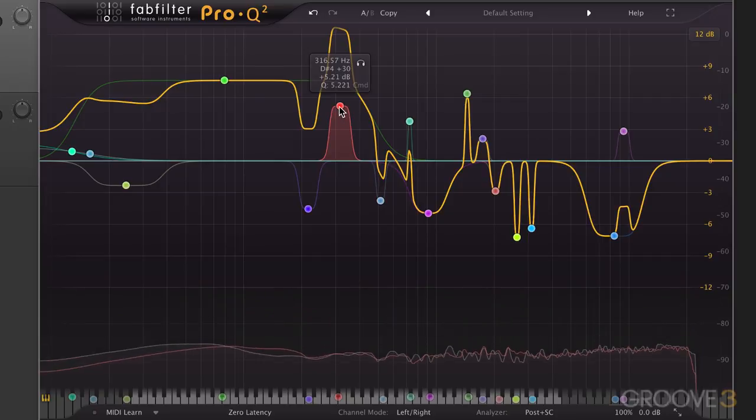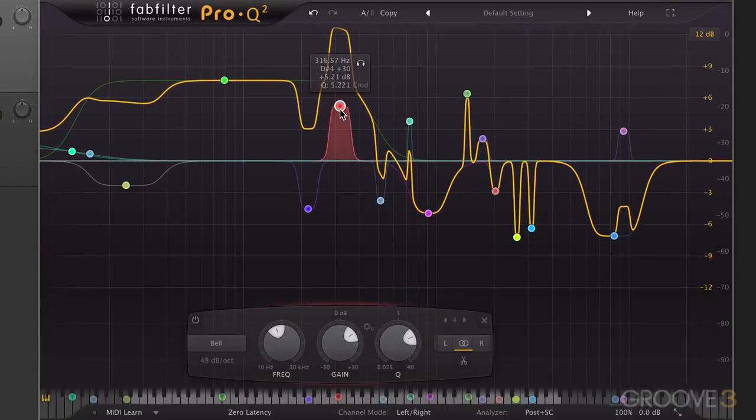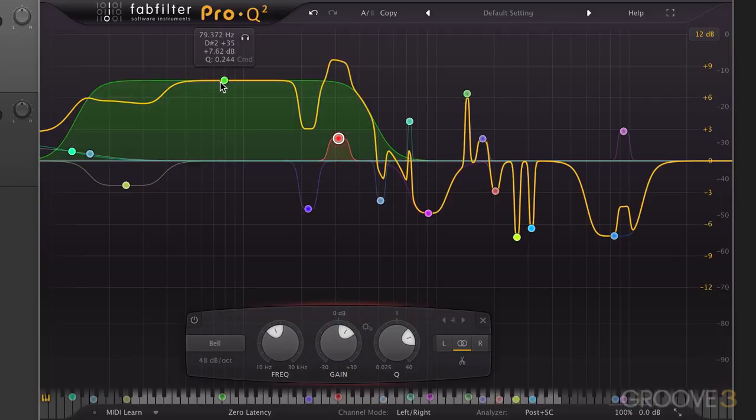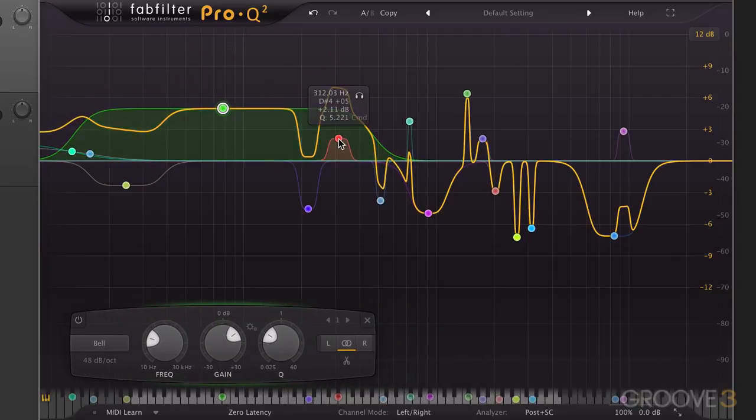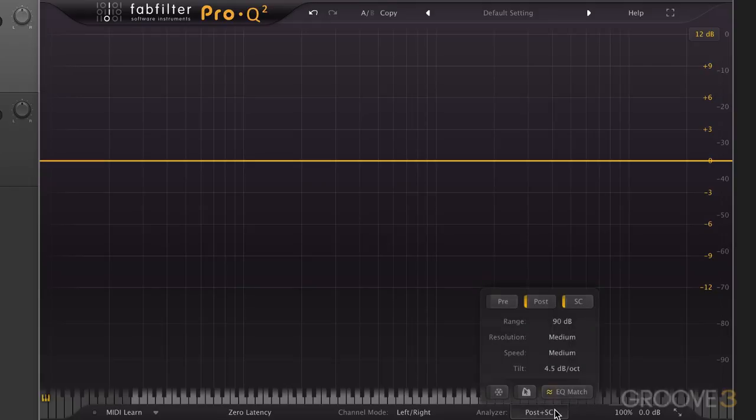Now it doesn't necessarily sound great on this specific mix, but the idea is to match up closely. So I can pull this one down. I might not want the low end boosted quite so much, but the general contours are basically matched. Now let me just clear this for a moment and do this one more time. And let's put EQ match on.